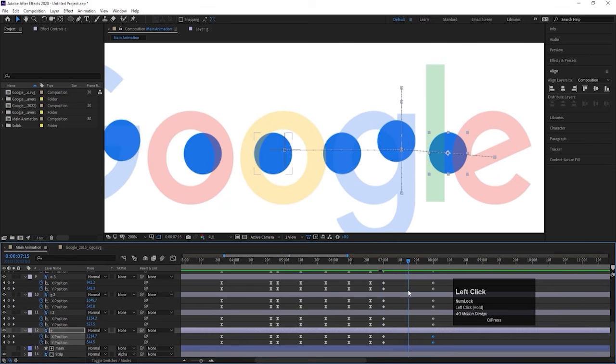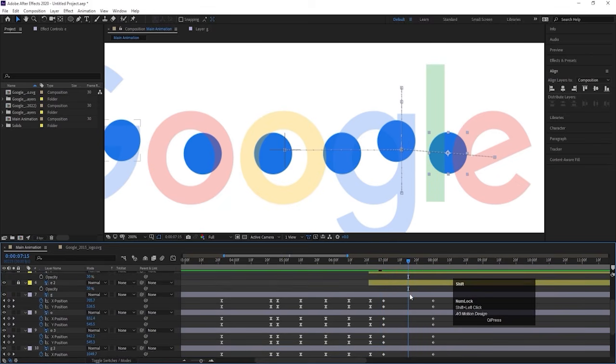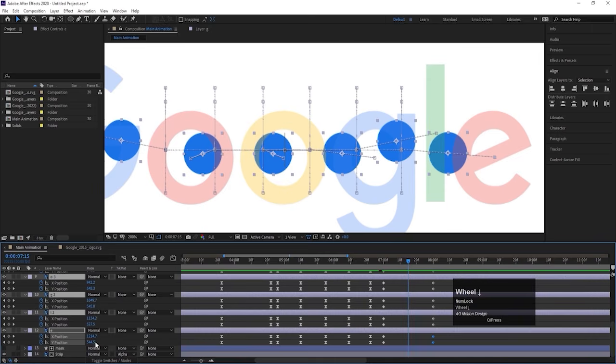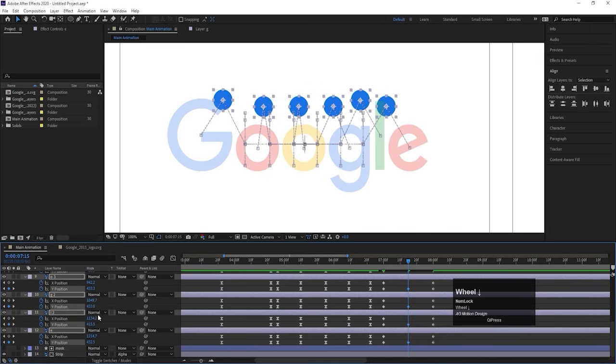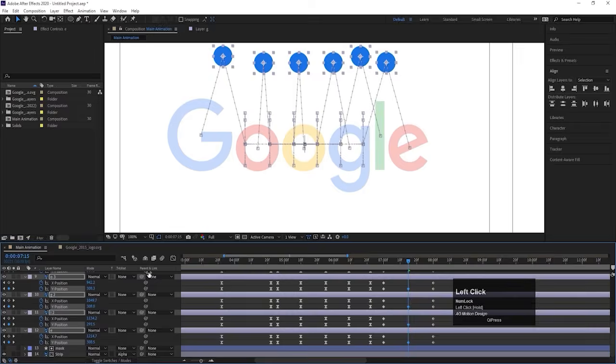Now we will select all of them and by holding shift, we will change the Y value of each and every one to upward like this.